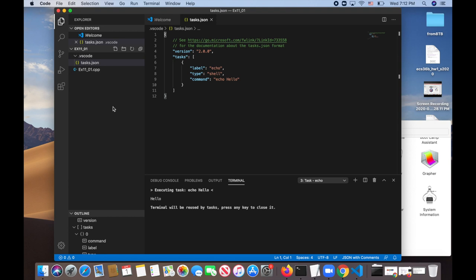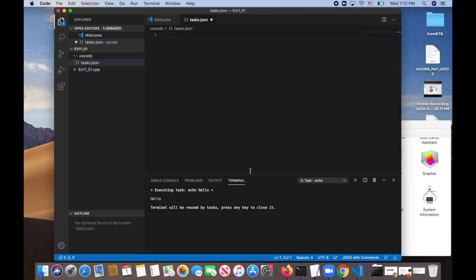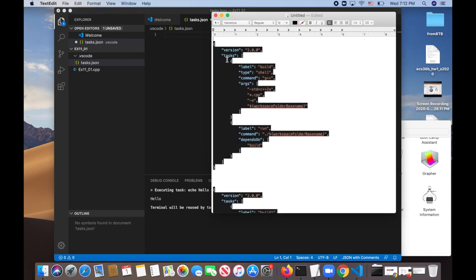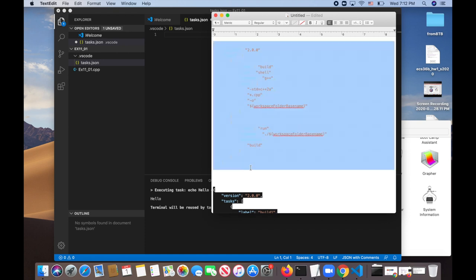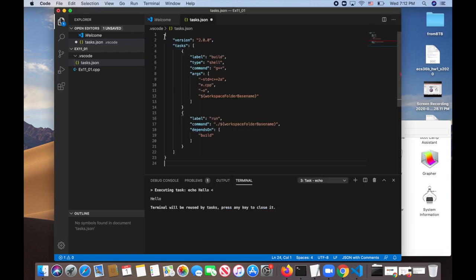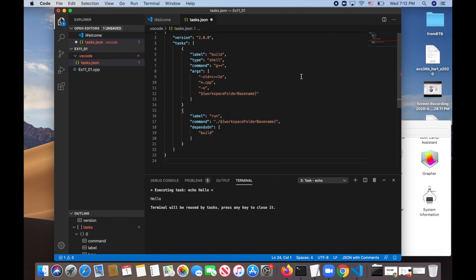Of course, this is not what we want to do. We really want to compile the C++ program. So I'm going to cheat a little bit, because I already built this somewhere else, and I'm just going to copy and paste it in. You can type it in, and it's very nice, since it can help you fill in all the differences. But for the demo, I will just do this. So let's see what I have here.